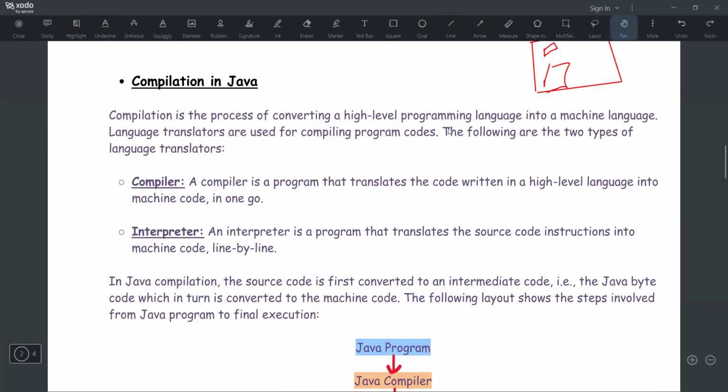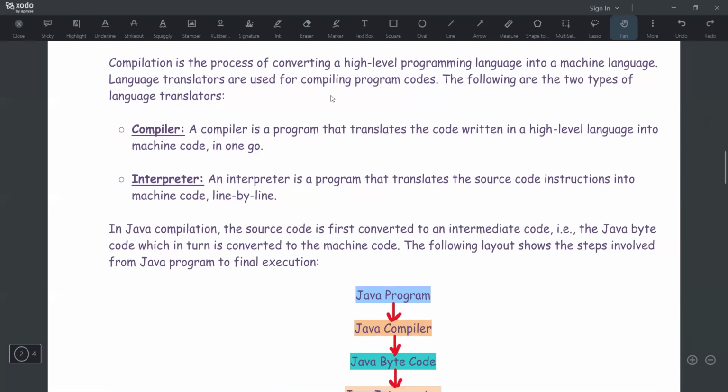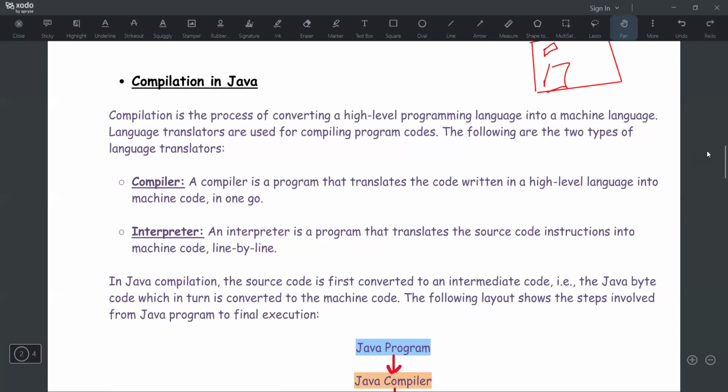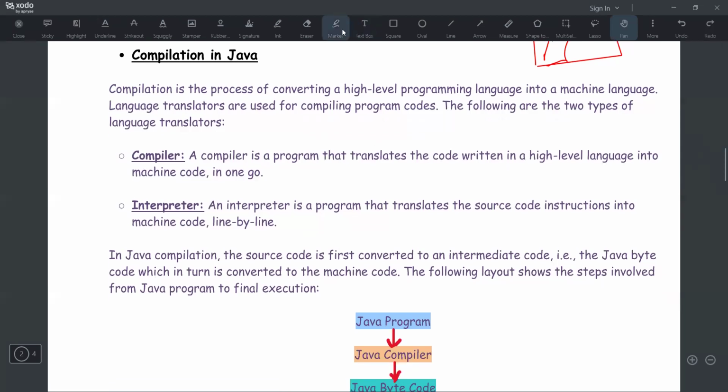Now let's see the compilation in Java. How a Java program is compiled. Compilation is the process of converting a high-level programming language into a machine language. Now the interesting thing is any computer or any machine can understand only one language. Do you know what language this is? Binary language. Yeah, binary language. That means 0, 1. Only two symbols can be recognized.